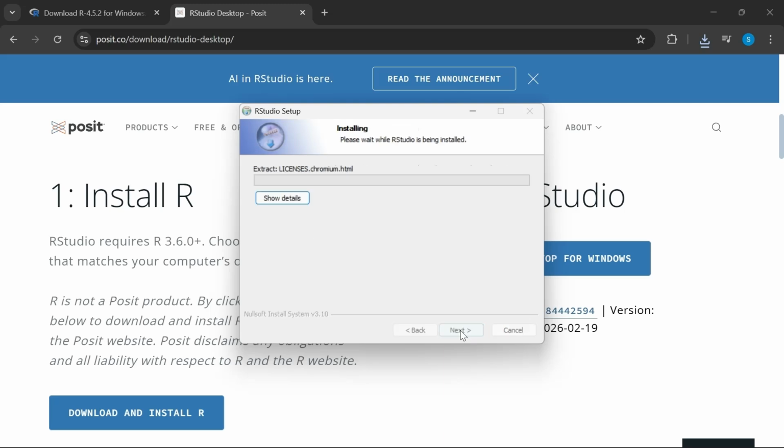Click on install. It will extract the files that are required for RStudio setup, right? It will take some time to be done.